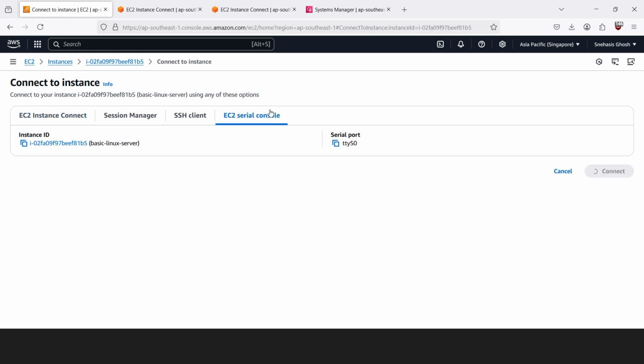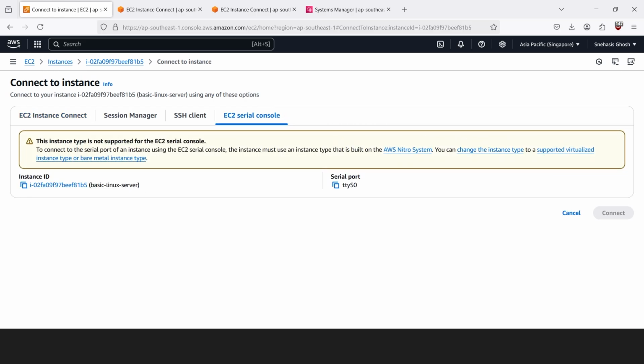The last option is EC2 serial console. This instance is not supported for EC2 serial console, but if some instance has the option, then you can easily connect with this.